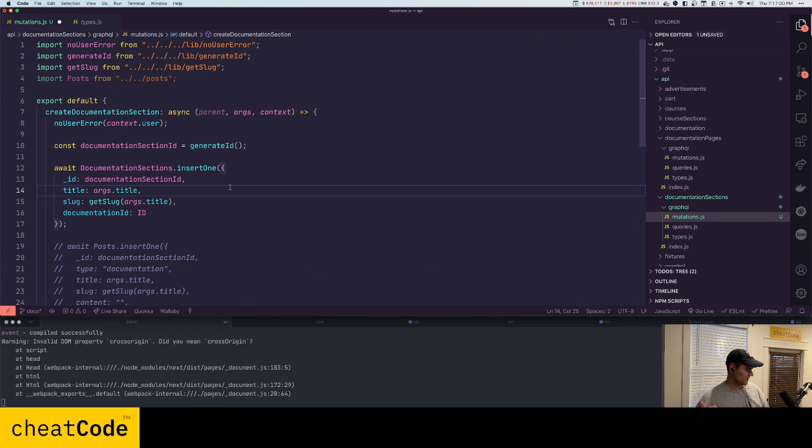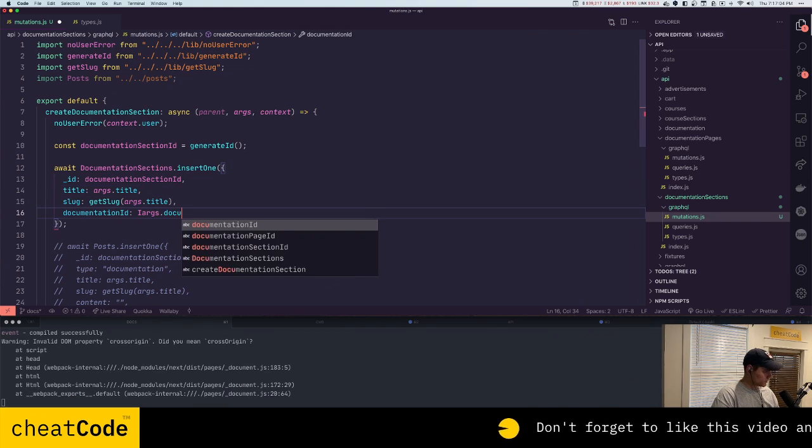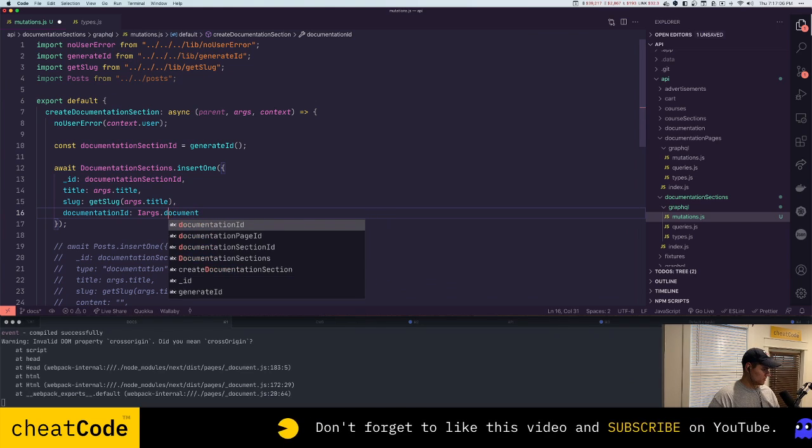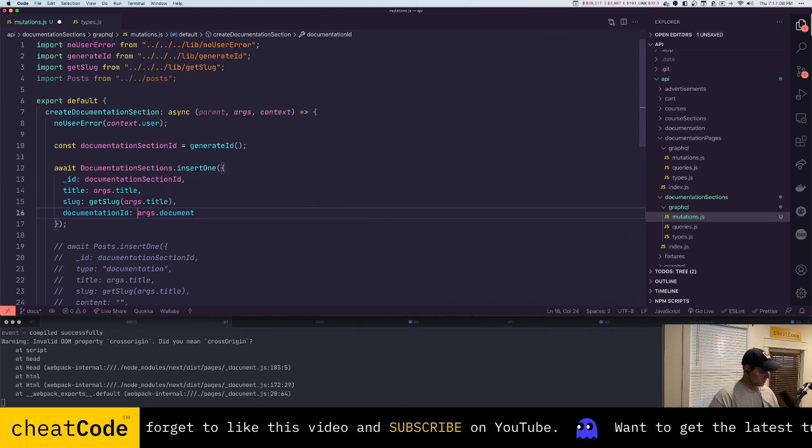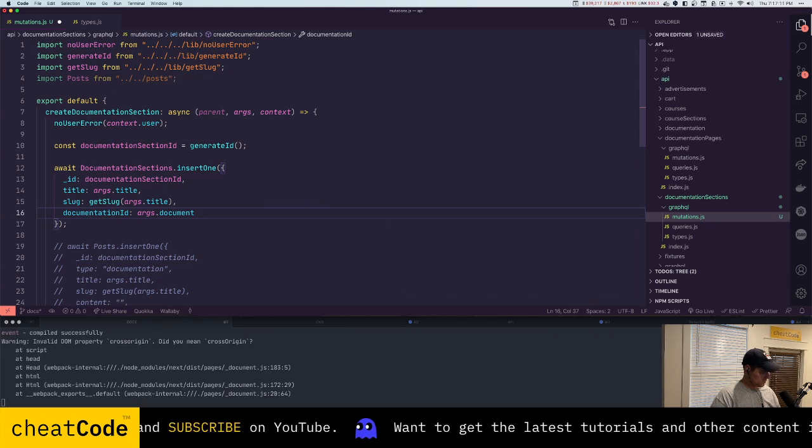Okay, so we've got title, slug. Okay, documentation ID is also going to come off of args. So we're going to use args. There we go.